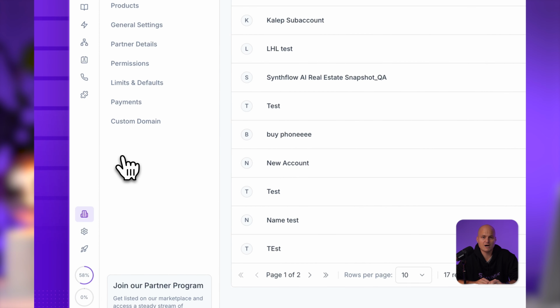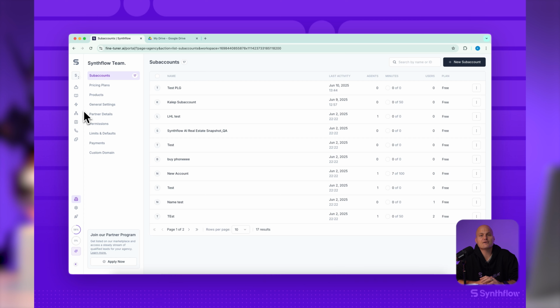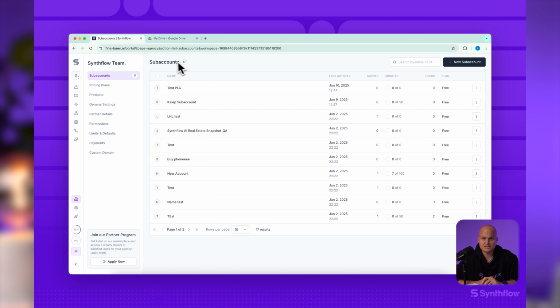Synthflow is built for scale, and if you're an agency or a reseller, subaccounts and white labeling are where the real power kicks in. With subaccounts, you can create fully isolated client workspaces under your main account. Each subaccount gets its own agents, workflows, contacts, phone numbers, and knowledge bases. You can manage everything from your agency dashboard.